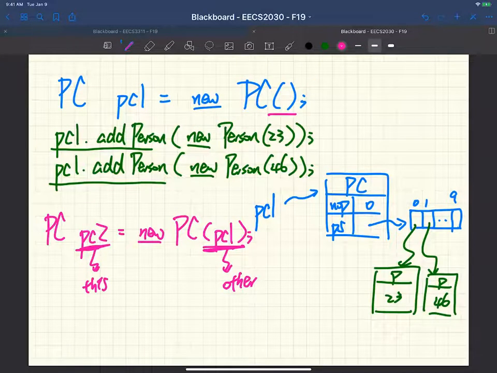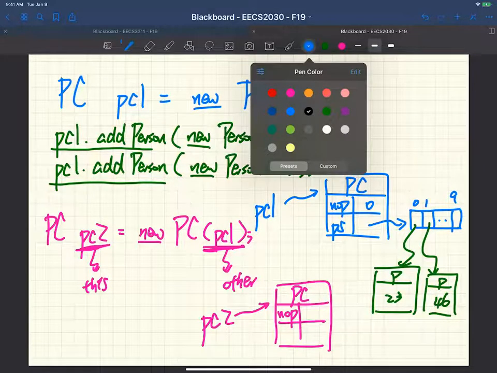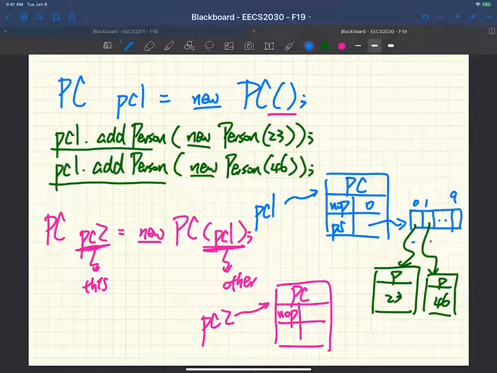Let's see very quickly. What this will do is, number 1, it's going to create a new object called PC2 over here. And then it's going to get PersonCollector over here. We'll copy one by one. First of all, we copy NOP. Oh, I forgot, there's one thing I forgot to update. Apparently for PC1, after adding 2 persons over here, we should get 2 over here, right? Okay, just make sure. And then we're going to copy over 2 into here. So that'll be 2. That's the first thing to copy.